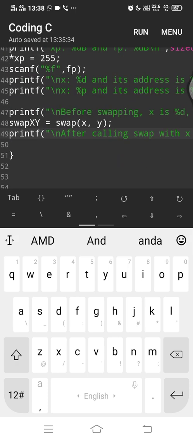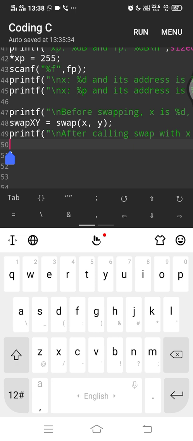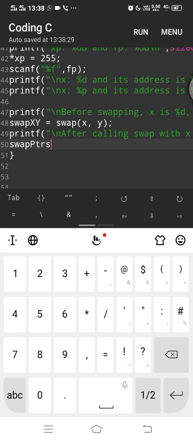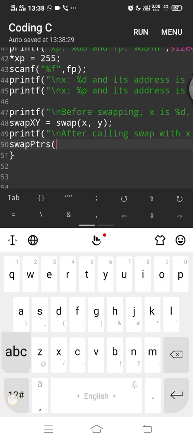Similarly here we will have, now we'll call swap with pointers, and we'll pass it. We can directly pass xp, yp. We can easily do that.